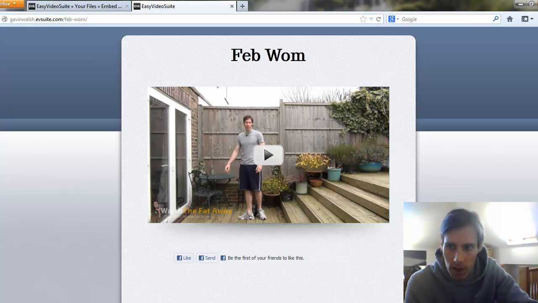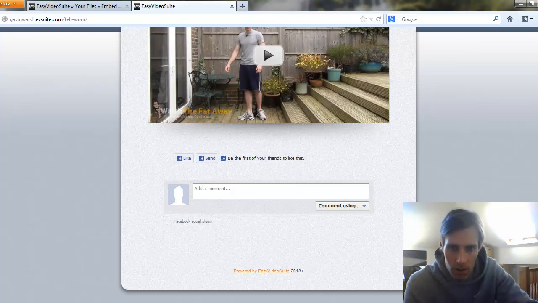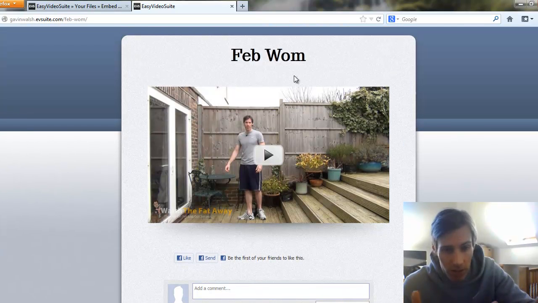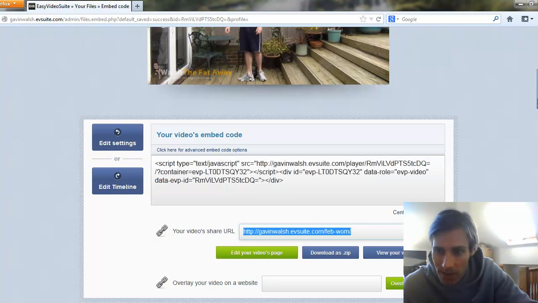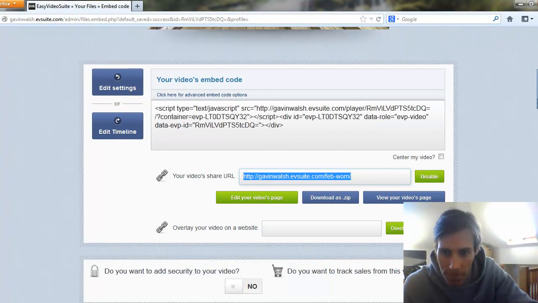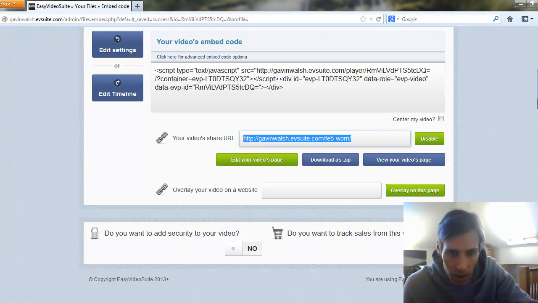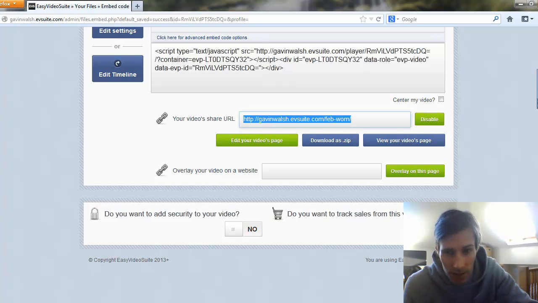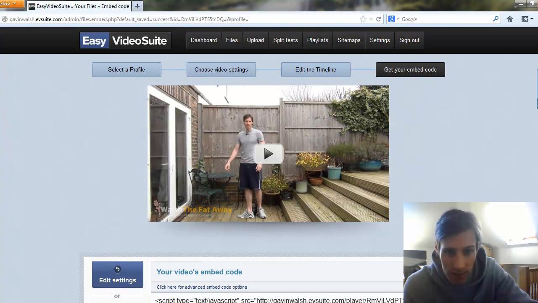Alright, so then you have your page, as you can see there. So this has made a page for you, so you can maybe put that on Facebook, have the link to it, or wherever you want to, really. I'm sure you can find better uses for it than I have so far. Yeah, you can add security, you can add a password, you can track sales if you're going to use that sort of thing. Again, it's not the sort of thing I've gotten into yet.